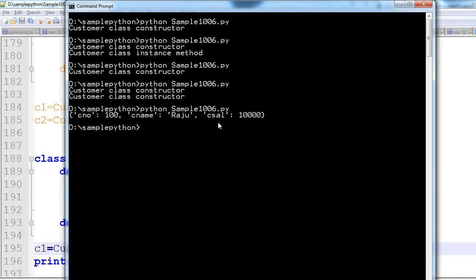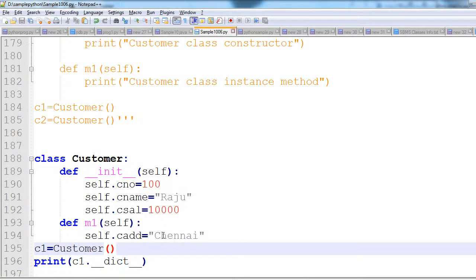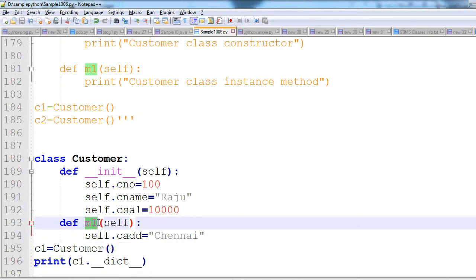So now, whenever you have not called this method explicitly, inside the object this C address is not available. See, you can see there is no C address. C address will be added to the object whenever you call this M1 method explicitly. Whenever this M1 method is executed, at that time only C address will be added to the object. How will the M1 method be executed? We have to call that M1 method explicitly.